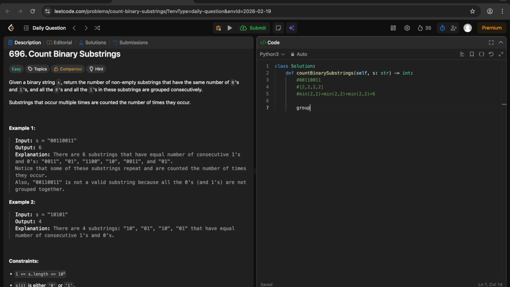First let's create a groups array. Now we have to count the consecutive numbers, so create a count and set it as 1 before. Now let's take n equal to len of s and create a loop for i in range 1 to n. For the 0th index we have already taken the count as 1. If s of i is equal to s of i minus 1, it means it's the same number, so they are consecutive. We can simply increase the count, count plus equal to 1.